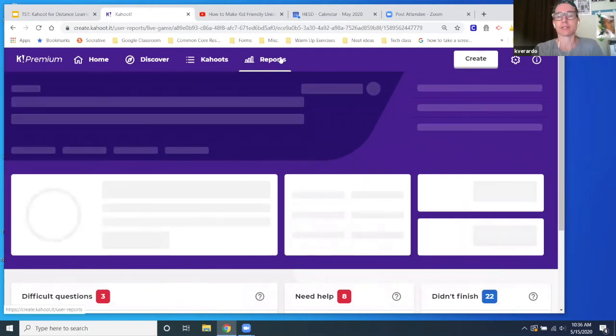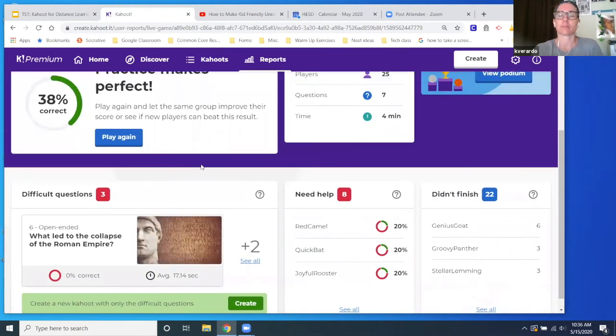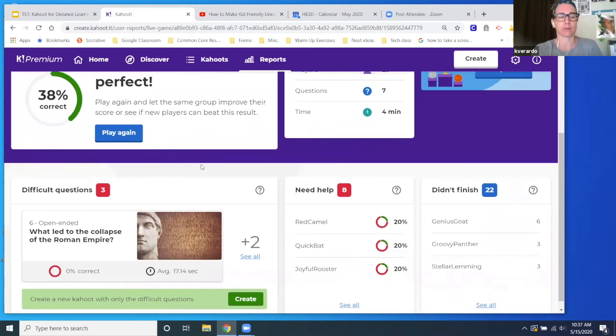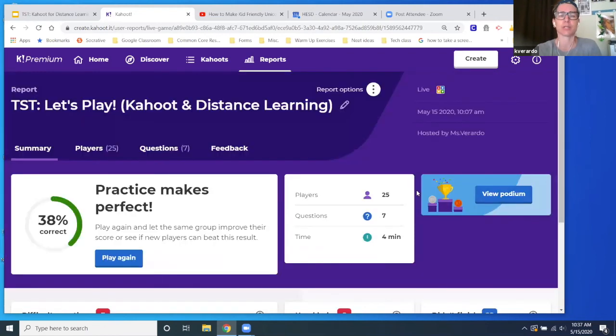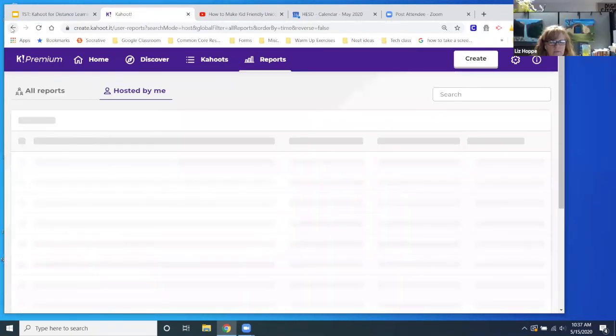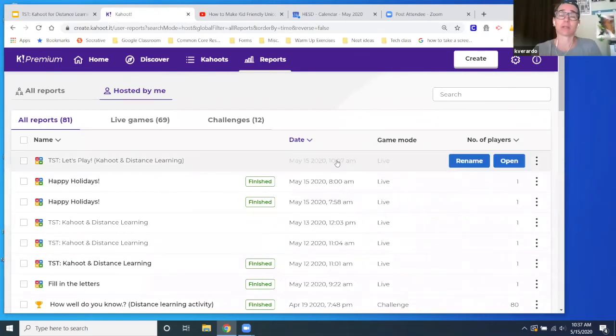And I can actually download it. It tells you the areas where students did well, where they had some challenges, and how many students didn't finish. And then my report option right here, I can actually download it as a spreadsheet, which is pretty nice too. But if you want to be able to see who answered what, you can't use the nickname generator.